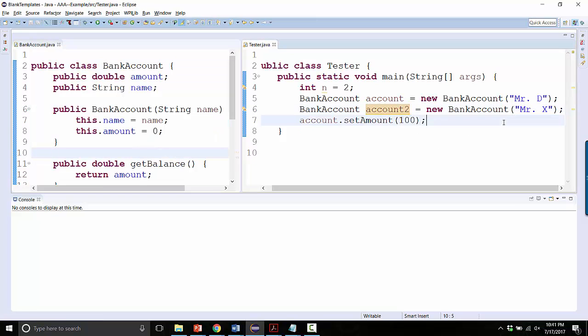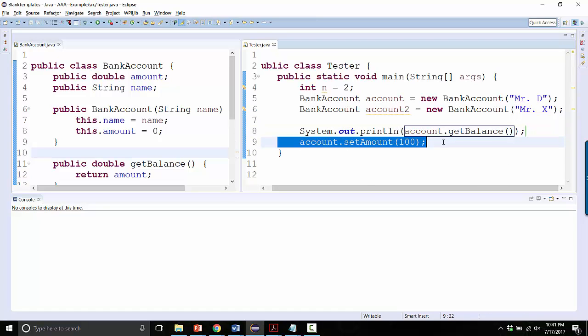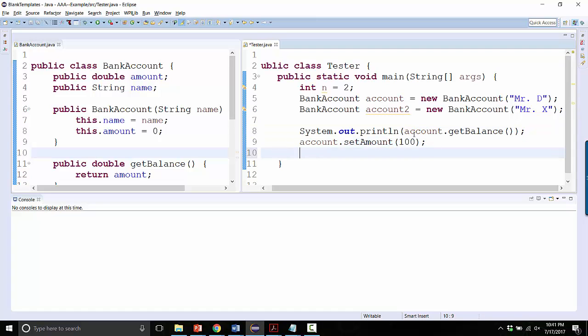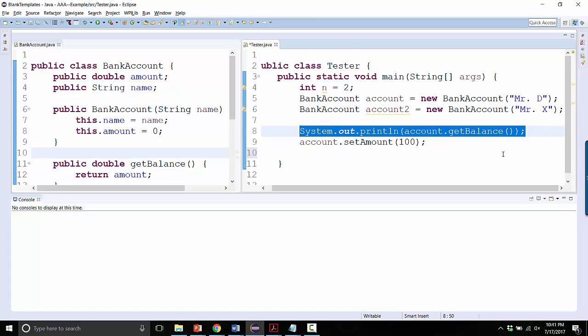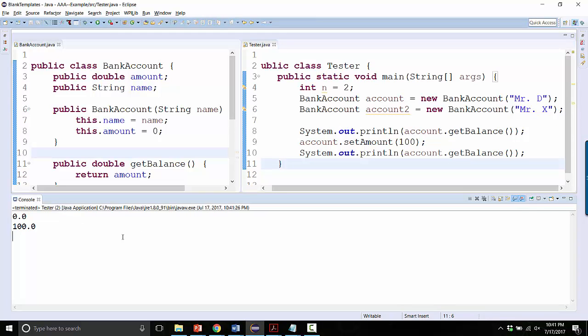All right, so I'm going to set the amount of my bank account. Well, hold on. Let's do this. I'm going to print out account.getBalance. So I'll see what the balance is. Then I'll tell my account to set the amount to 100, and then I'll print the balance again. So this is just like a very simple sanity check to see does this thing work the way we want it to. So here it's printed 0, and then after we set amount, it prints 100, and that's great.